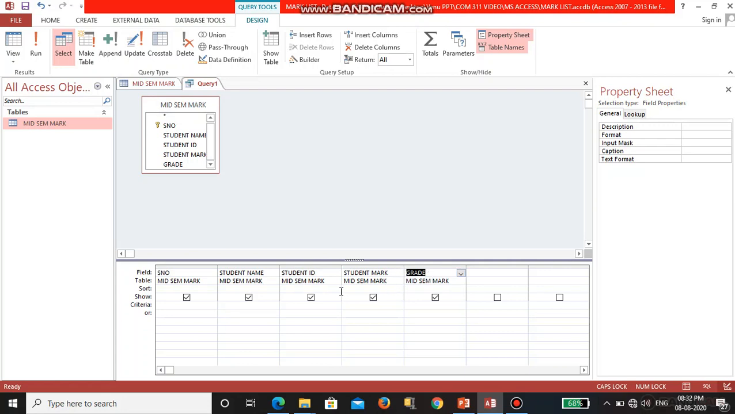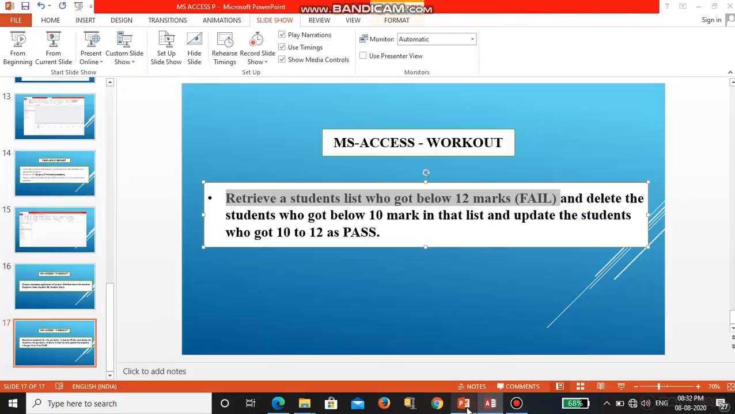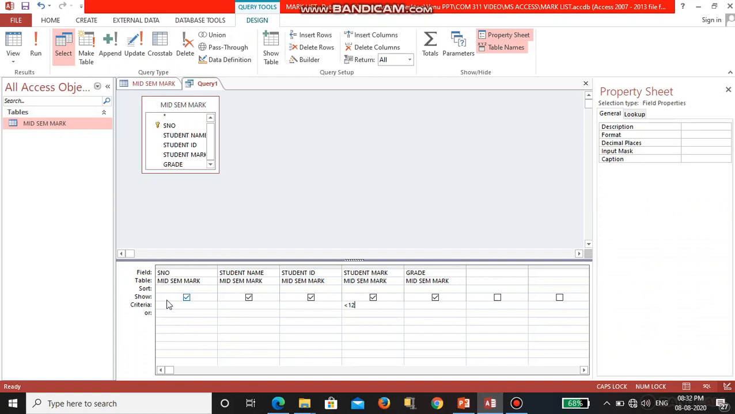Next, in the criteria row, in the mark column you give less than 12, because I want to extract the list of students who got less than 12 marks, below 12 marks. So in the criteria I am giving it like this.